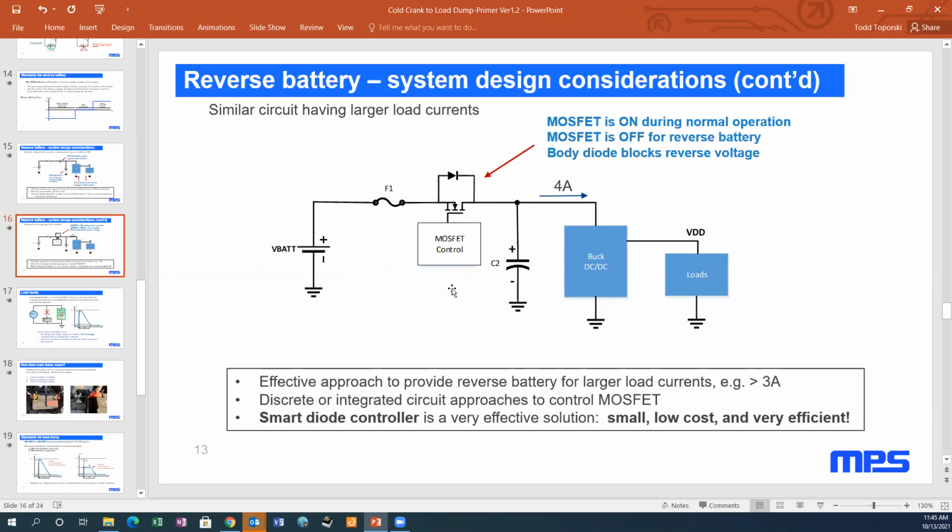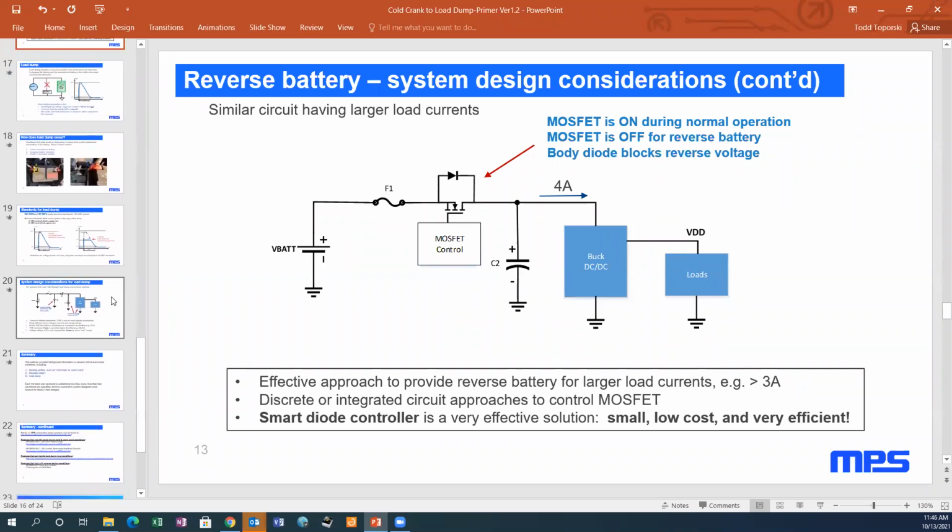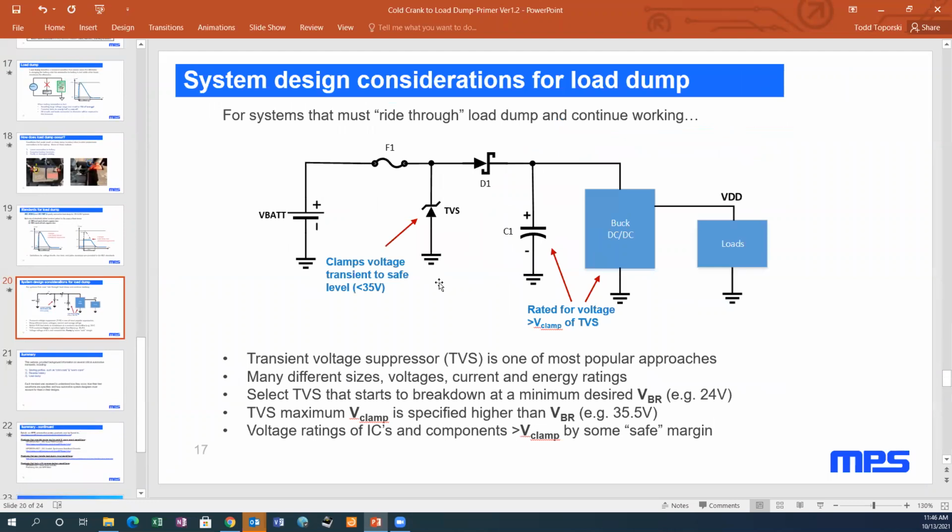Okay, back to TVS. You want the TVS to be bidirectional if it is exposed to reverse battery input. Seems like more of a statement than a question, but if you want to address that. So there are designs that will use bidirectional TVSs for that situation, but I would say most of the designs I see will actually rely on the fuse.